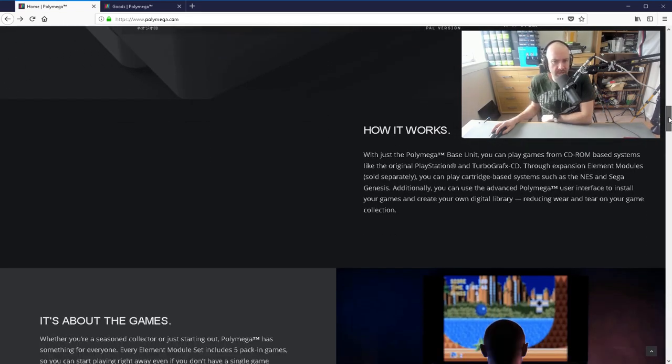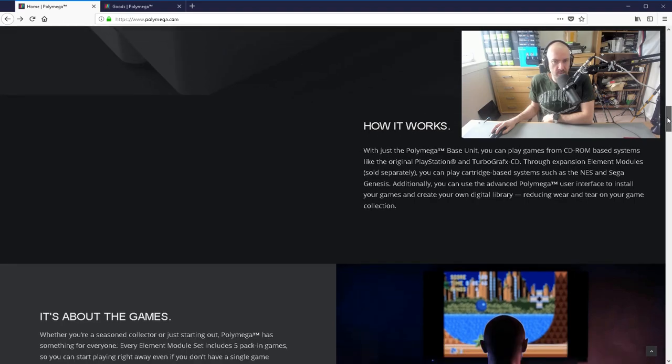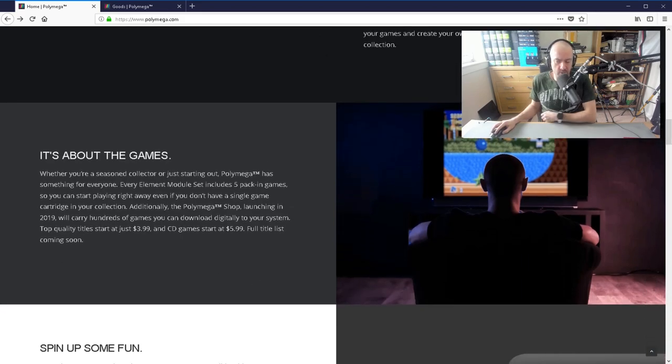Okay, just the Polymega base unit. You can play games from the CD-ROM-based systems like the original PlayStation, TurboGrafx CD. Through expansion element modules, you can play cartridge-based systems. Okay, so here's another thing here. So it can play CD-based systems, it can play cartridges.